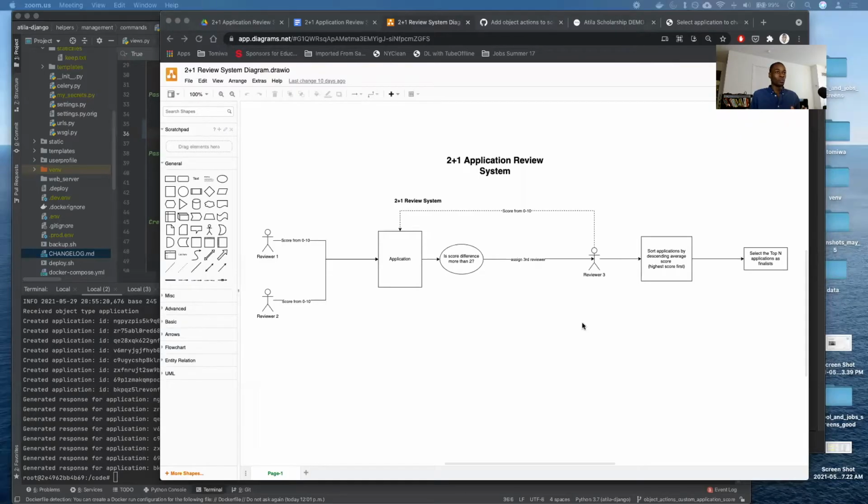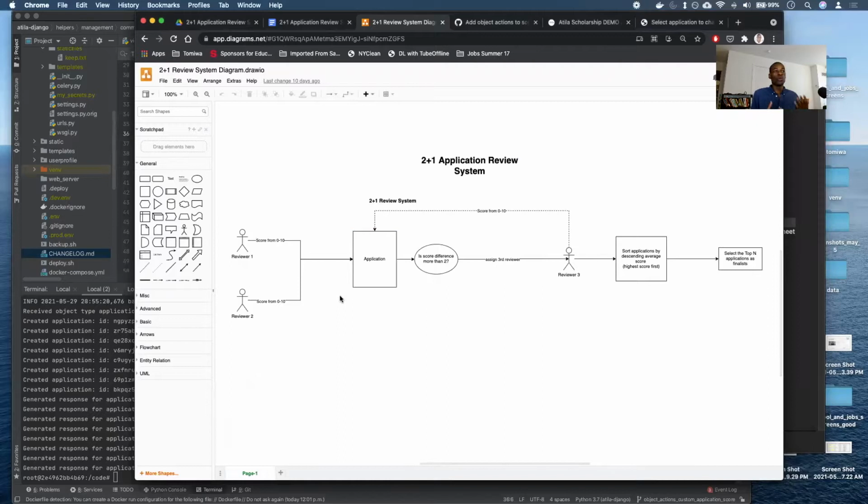Today we're going to be talking about the 2+1 application review system. So what is the 2+1 application review system? The idea is beautifully simple. Suppose you're running a program and you need to review a bunch of applications. So this could be a scholarship, fellowship, job applications, volunteer positions, internship positions, anything, student prefects.